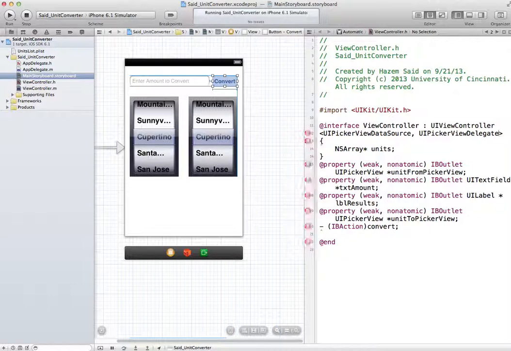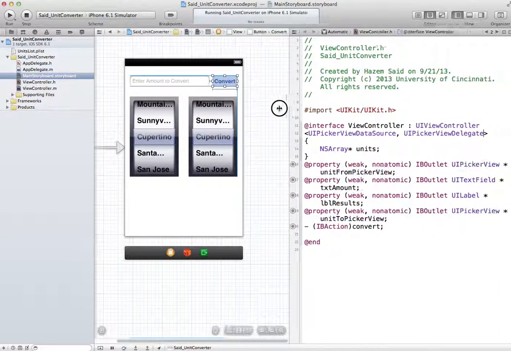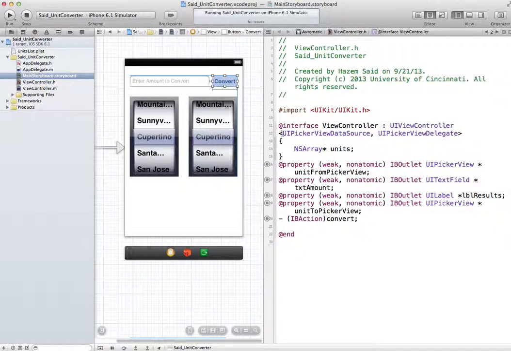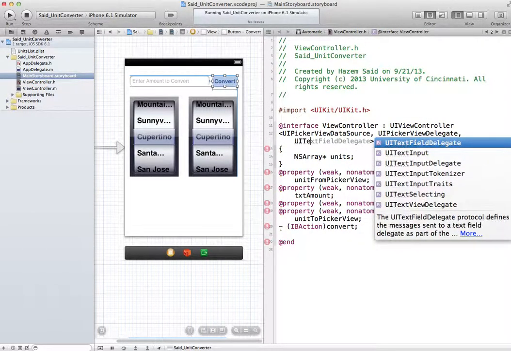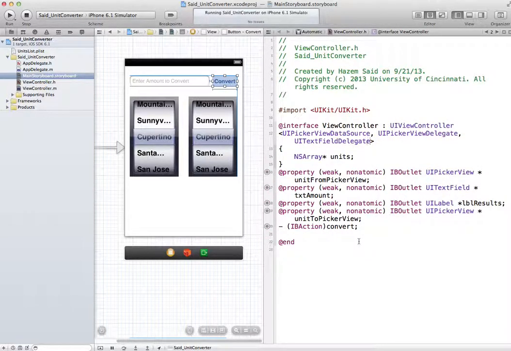So we go on the header file here, and between the angle brackets after the interface, that's where we specify the different protocols that we are implementing, or in other words, the additional responsibilities that this class is taking on. So we add one more responsibility, that this view controller class will also be a UI text field delegate. That's an additional responsibility that this class will take on.